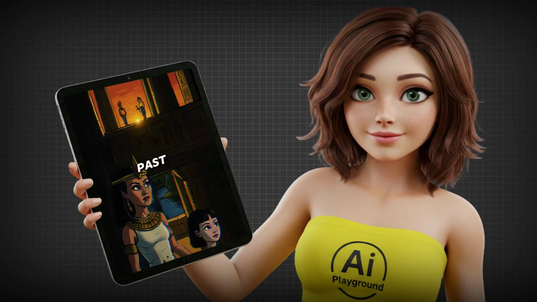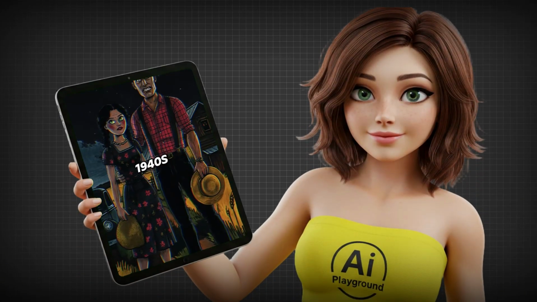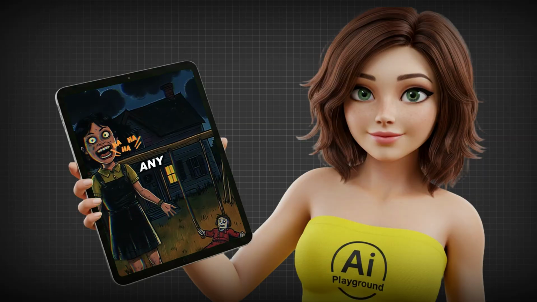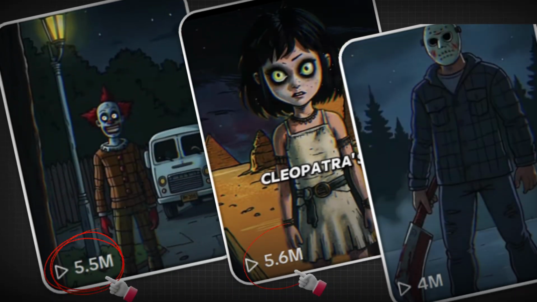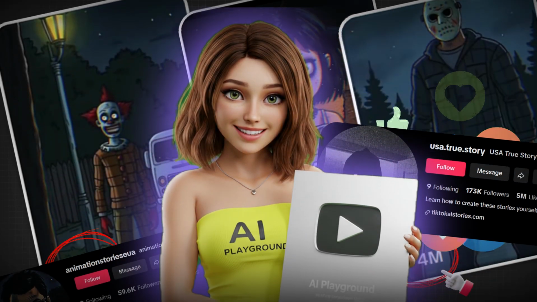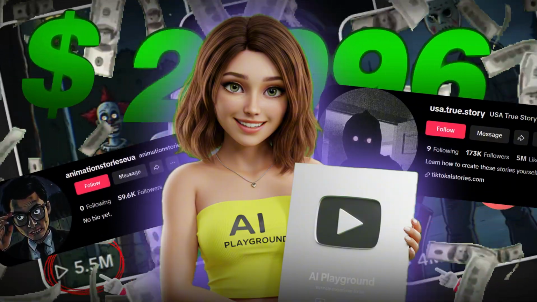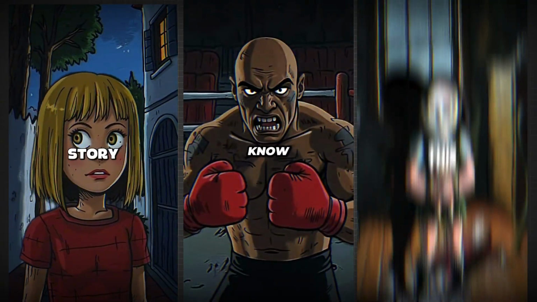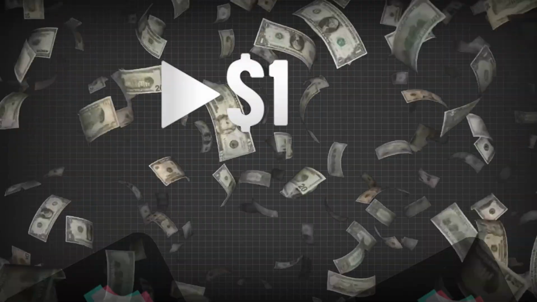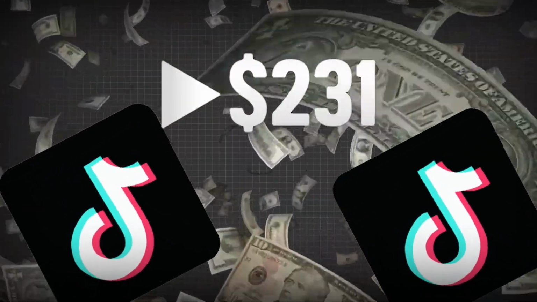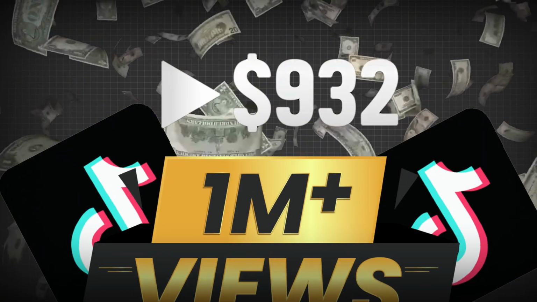I'm sure a lot of you have been scrolling TikTok lately and seeing these scary story videos absolutely blow up. Tens of millions of views, crazy engagement, and creators you've never even heard of pulling in insane numbers overnight. And here's the part that most people don't realize. TikTok is literally paying creators up to $1,000 for every million views.